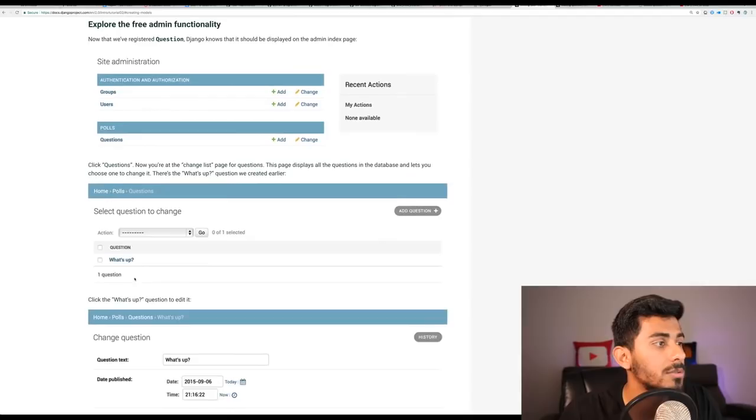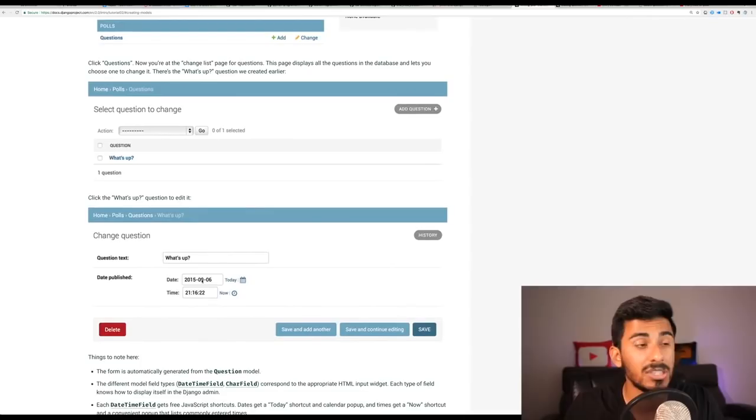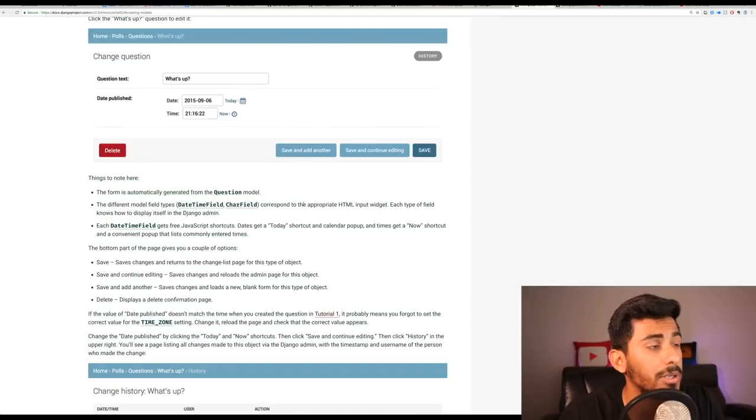And we went inside of it and we saw question text and date published, and we can actually change the date published and everything. Now, things to note here: the form is automatically generated from the question model. So this form is automatically generated. We didn't need to generate anything.